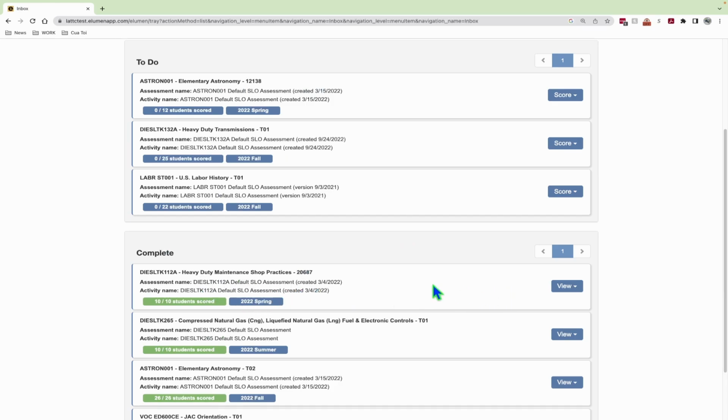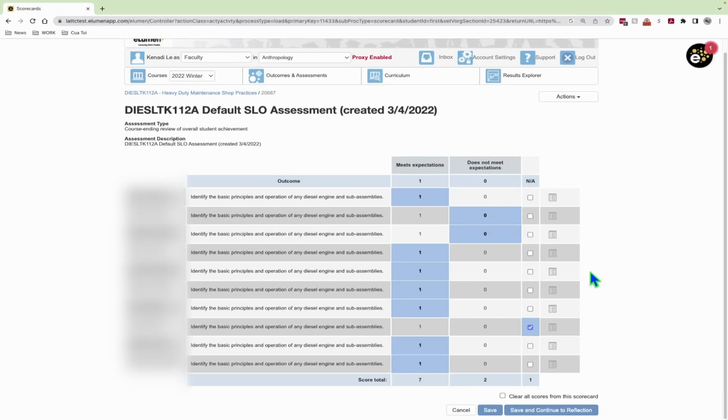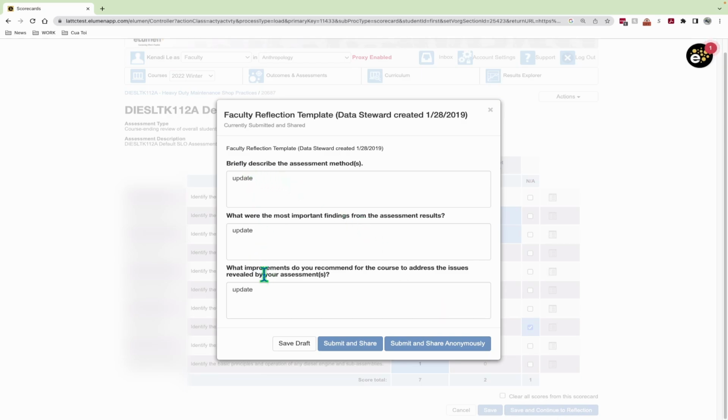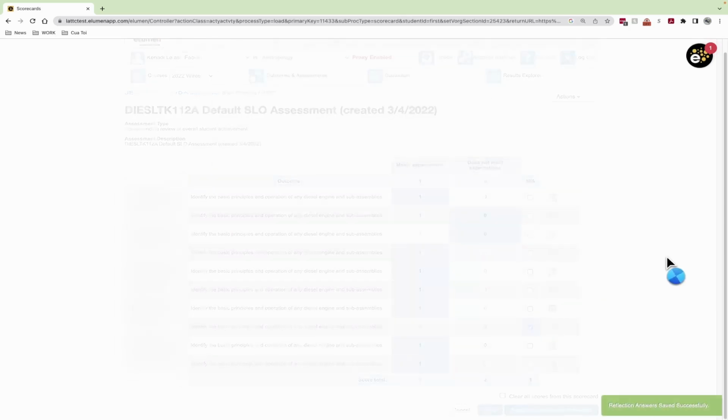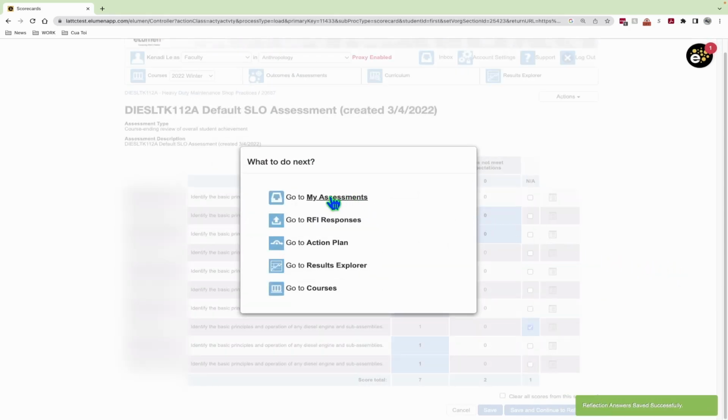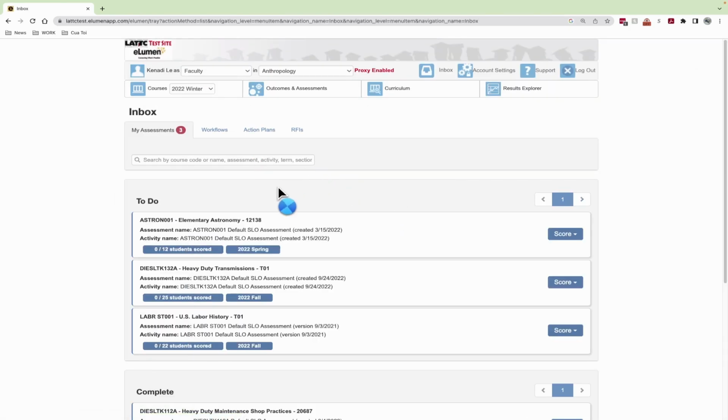Now let's say I still want to modify the reflection. I can go back to the view button for that assessment, click on scorecard view. There's my scorecard. And instead of doing anything to the assessment scores, I'm just going to click on Save and Continue to Reflection. And you see there, that is what I submitted earlier. So now I'm going to update it again. And click Submit and Share. And I'm going to go back to the inbox for my assessments.